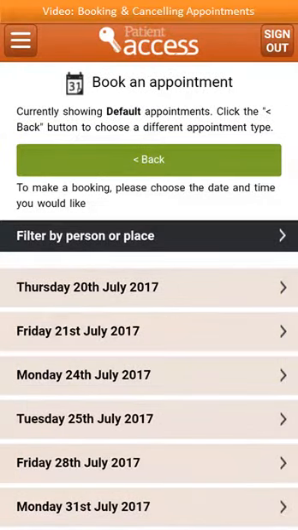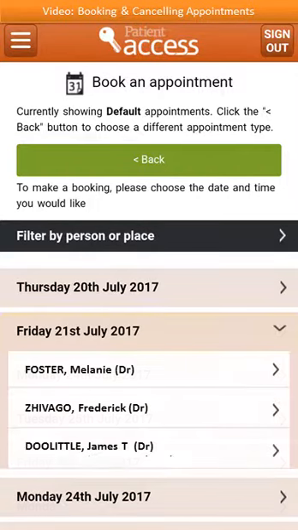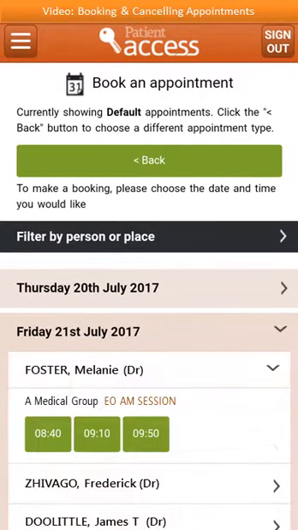A list of available dates is displayed. Select the date required. The clinicians available for the selected date are displayed. Select a clinician to view their available appointments. A list of available appointment times are displayed for the chosen clinician. Select the time slot required.